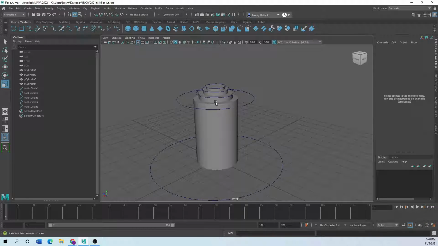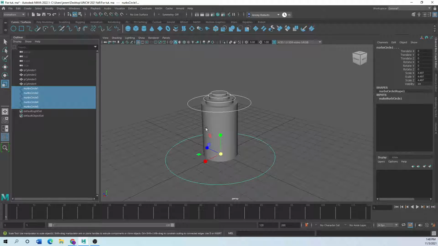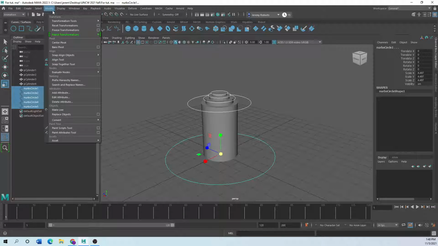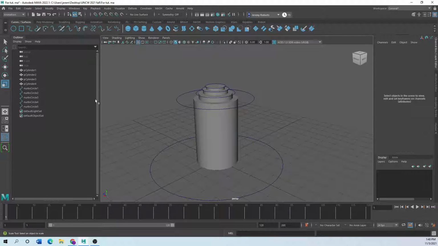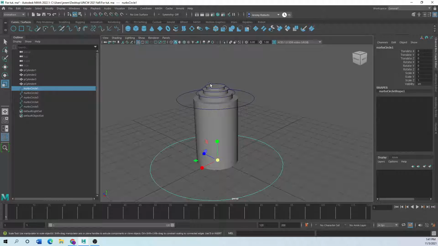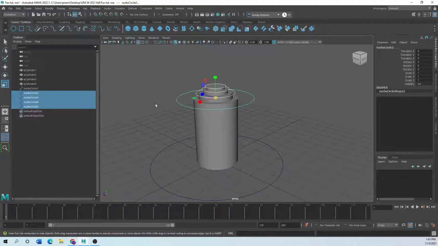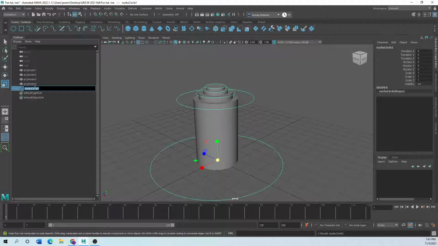First things first, I want to delete the history and freeze the transformations on these controllers so that it sets everything back to 0. Now I'm going to put everything so it follows this master controller. Drag everything to that one, and I'll call this the master.